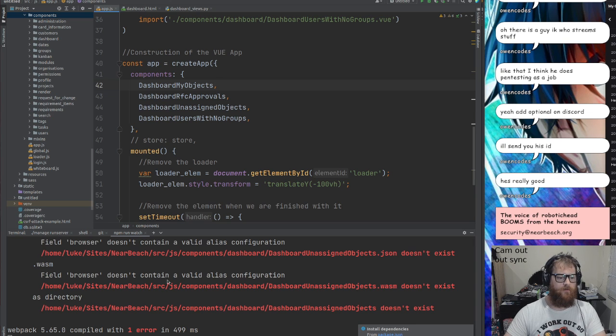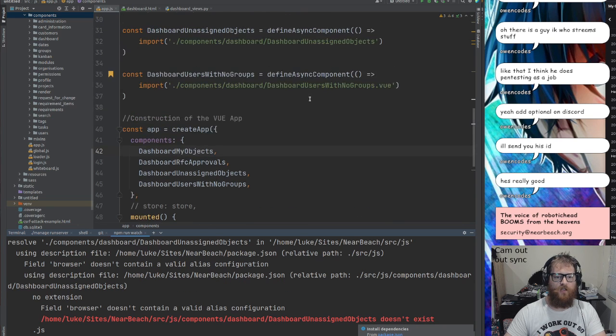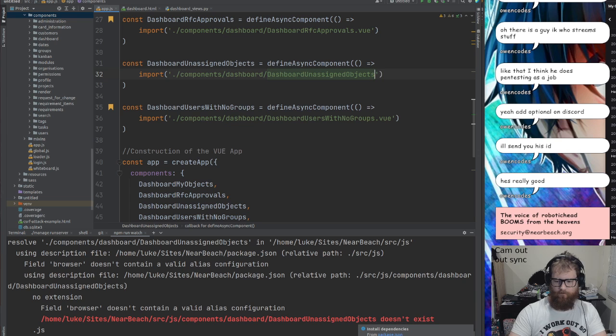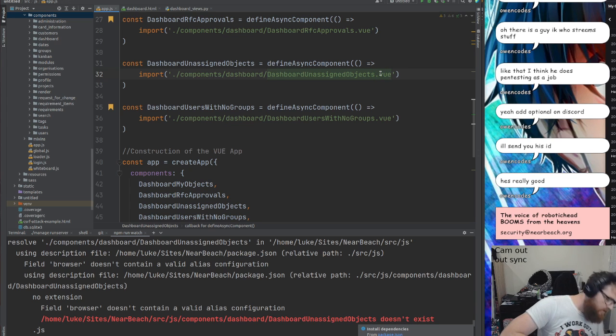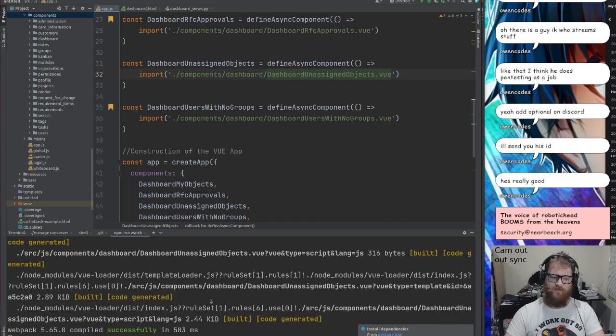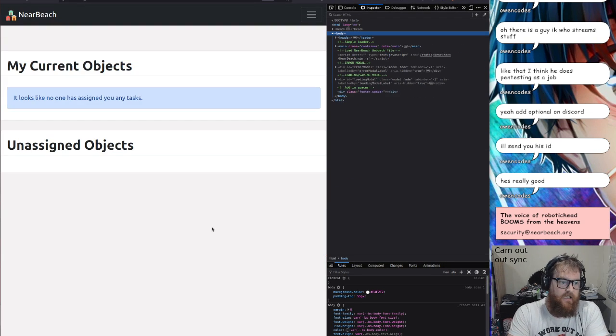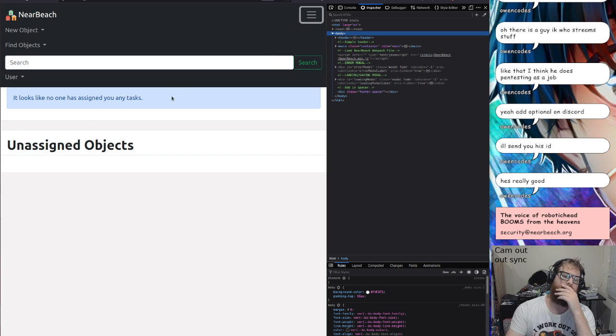Ooh, 1 error. Oh, wait, we forgot the dot view on this one. We had that error the other day. It was simple, the name just wasn't correct. And there we go. Now, is this a blank database? Possibly.